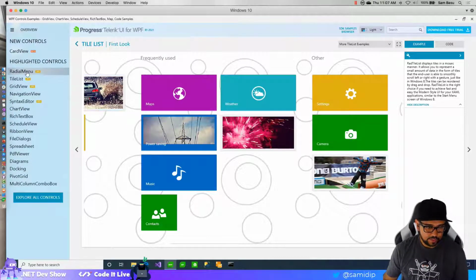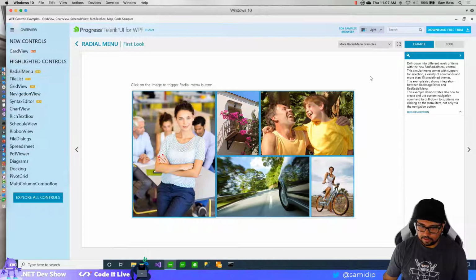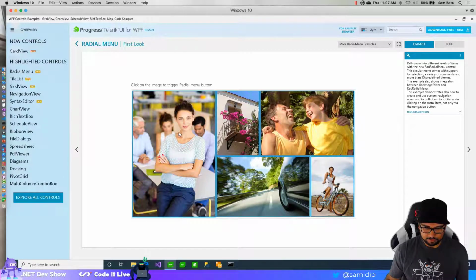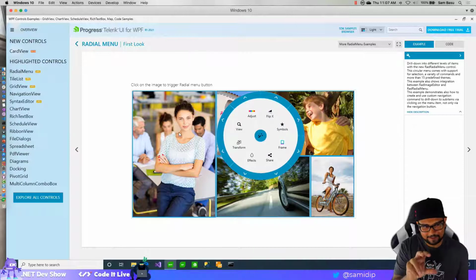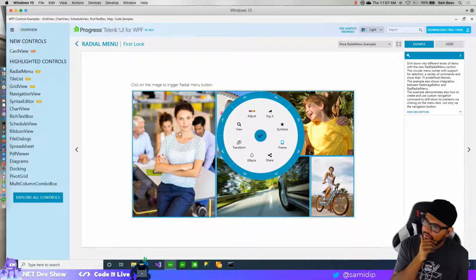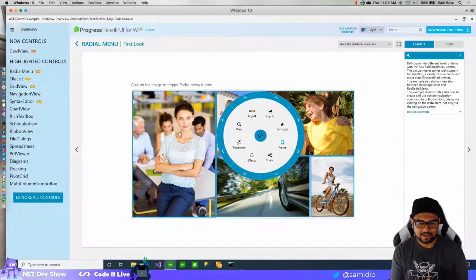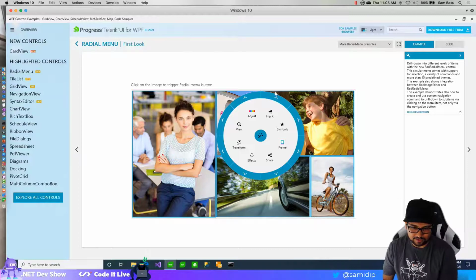Let's see what else is new. Radial Menu looks like it's updated. Click on the image to trigger the Radial Menu button. I like this stuff because it's good UX. So I click on this, you see that thing that comes up. I'm forgetting the name of it, but for their Surface devices, Microsoft had a physical button that you can control, and it does different things. So at least you have a software version of that.